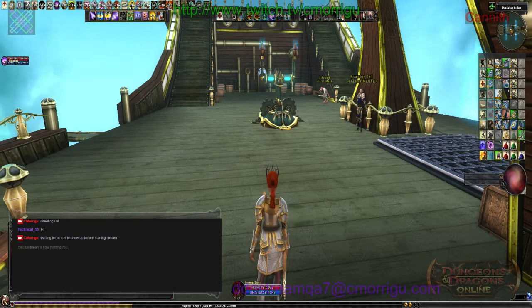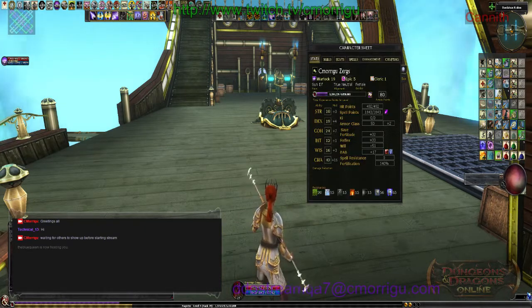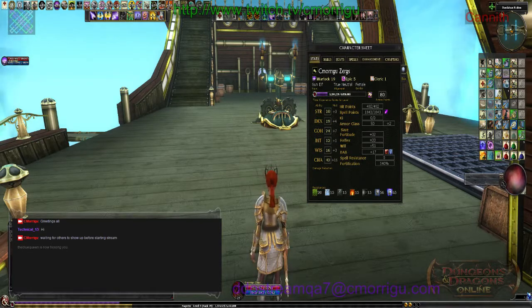What level are you sitting on right now? Any changes? I'm 25. Okay, just barely. I'll bust out the bard then. She's 24. Oh, well, maybe I'm a third of the way to the next level. It's hard to tell. Why is this not working?